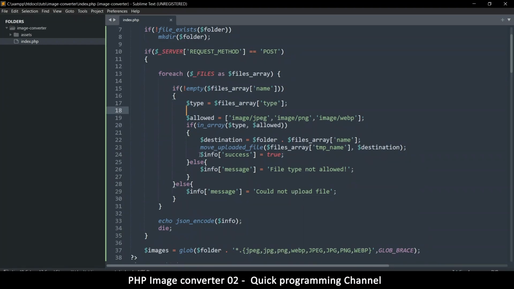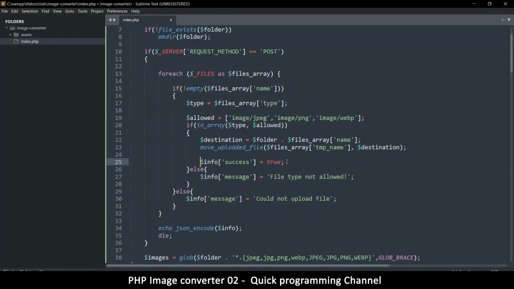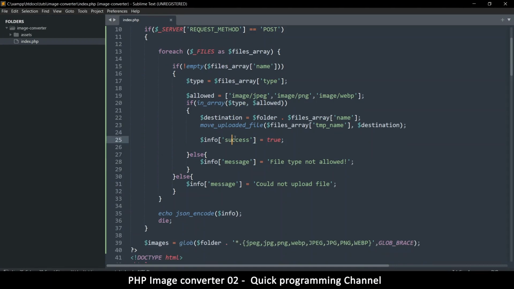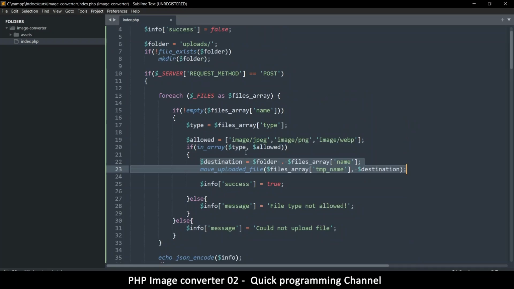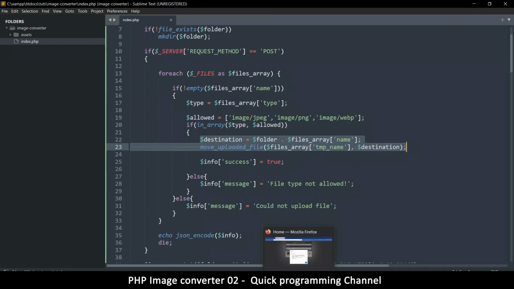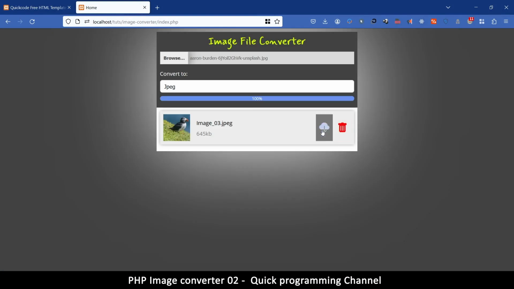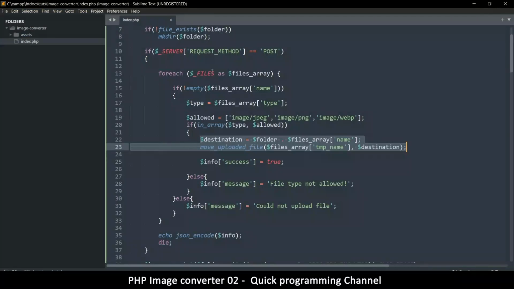Alright, so with this now, if we reach this point of success, which is true, then we move the file to the destination. So that's all good. But here we'll be doing several operations, right? There's downloading, there's deleting, and there's uploading. So we need to know what operation is being done at that moment, so that we run the appropriate code here.